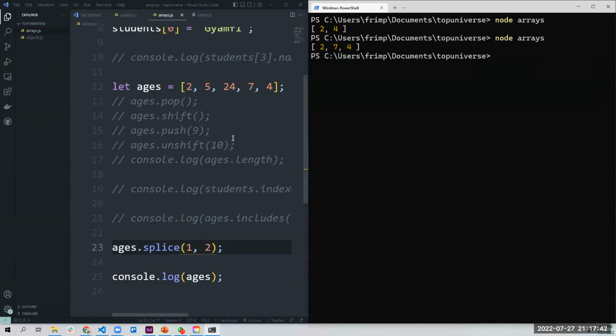Okay, I think I made a mistake. So it starts from here, and then yeah. Okay, so I'm able to delete 5 and then 7. So 5 and then 24 from our array, and then it returns the remaining array for me.